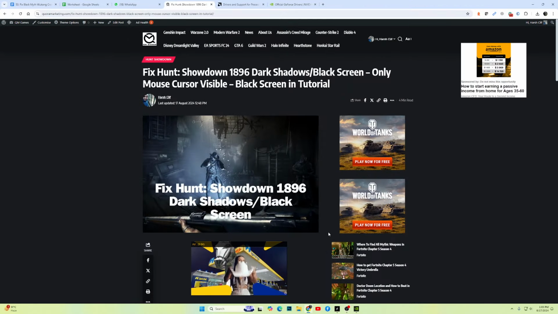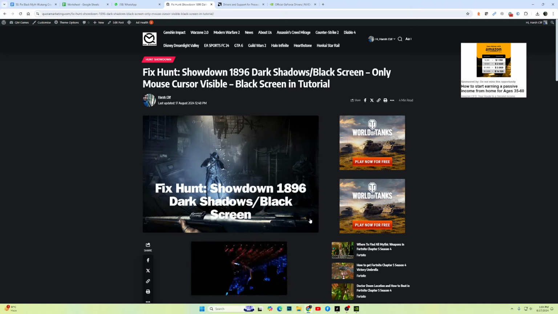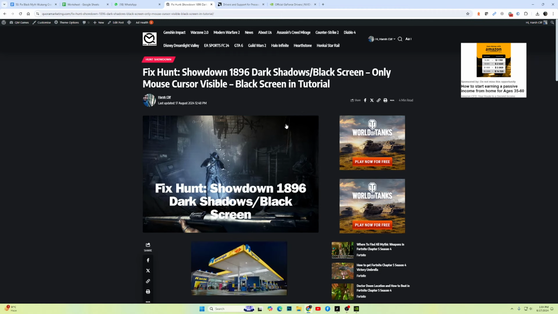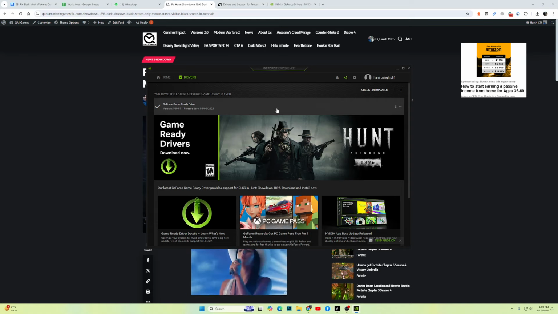If you're playing Hunt Showdown 1986 and you're getting a black screen or a dark screen, where only the cursor is visible, then I've got some fixes that you can try. The first thing you can do: I too installed the game for the first time and got the same issue. What worked for me was to simply update the driver to the latest one. I had an outdated driver which the game reminded me of, and I simply went to GeForce Experience and updated my graphics driver to the latest one, and the black screen was gone for me.